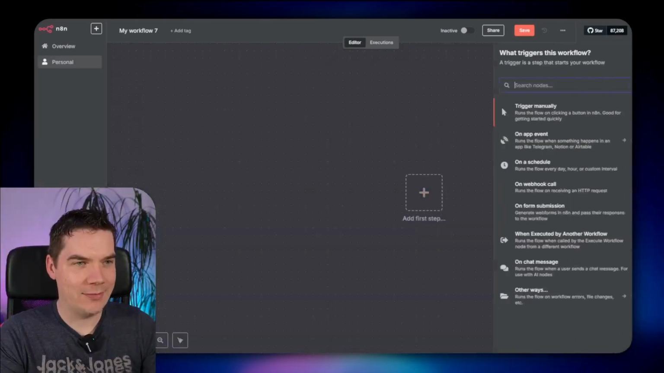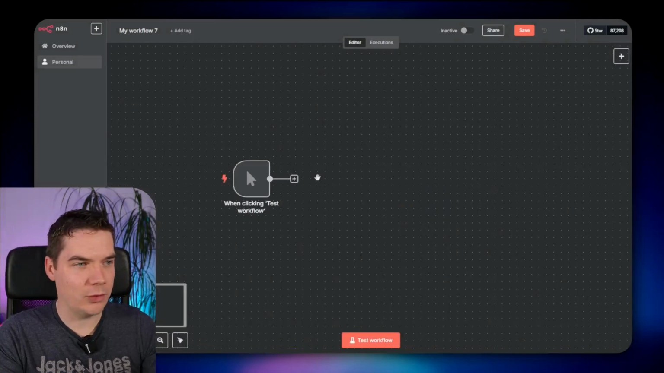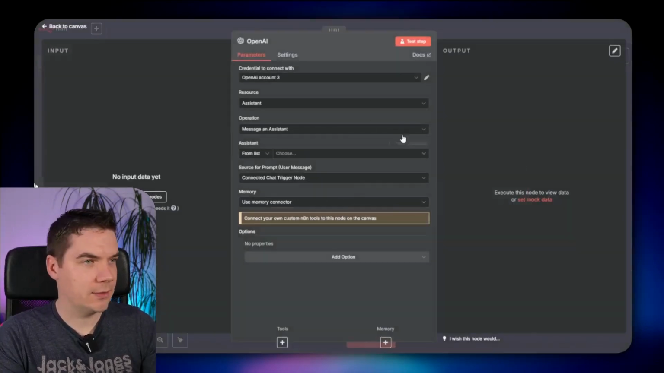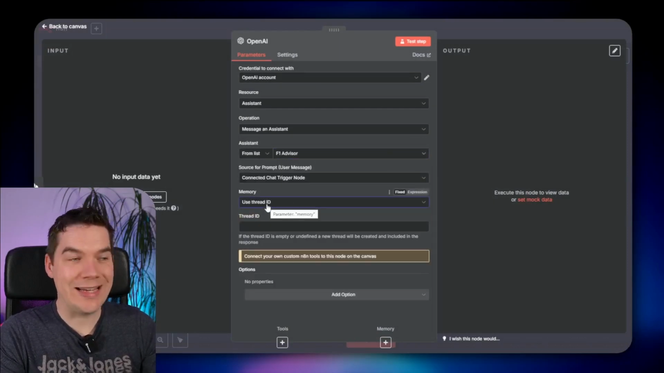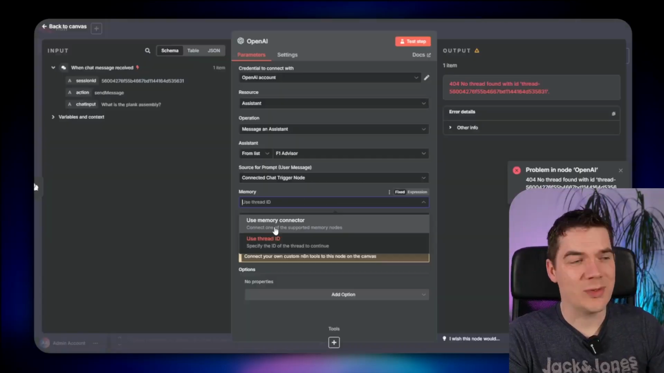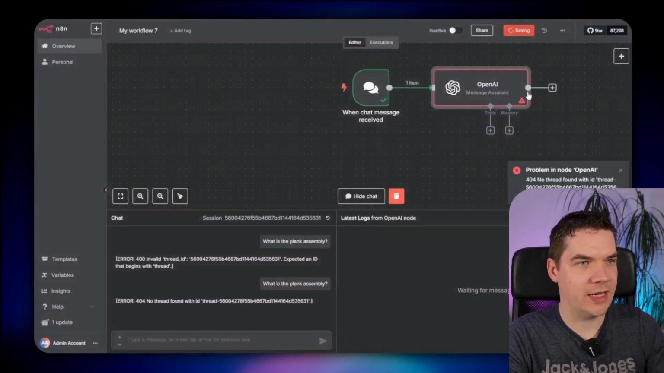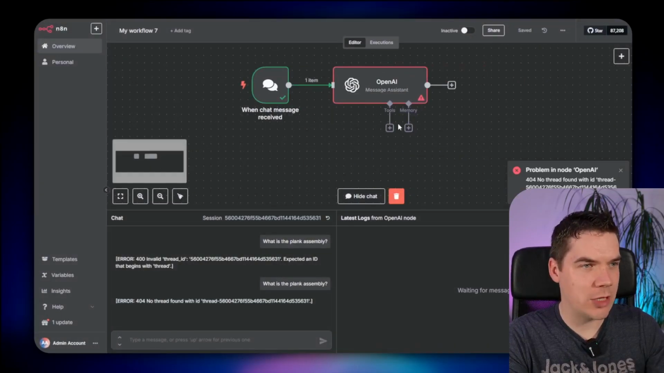If we go to N8N and let's just kick off workflow, so we'll just trigger it manually and then type in OpenAI, and then we're going to message an assistant, as you can see there. And from here then we can choose the assistant or F1 advisor. And for memory, let's set it to thread ID. And we're getting an error actually. So instead, let's just use the memory connector and we'll manage the memory on the N8N side. So we'll save that. And now you can see memory here.